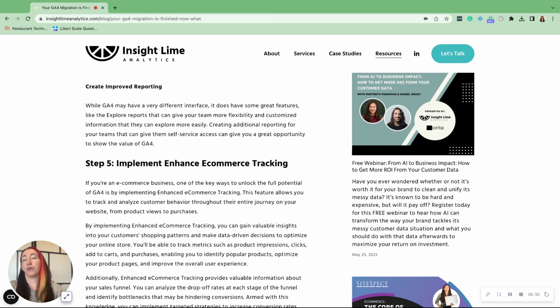Creating improved reporting as a whole is another huge factor. If you are going to go in and update these reports anyways, you might as well consider whether you can improve the structure of your reporting to be more useful to your users.